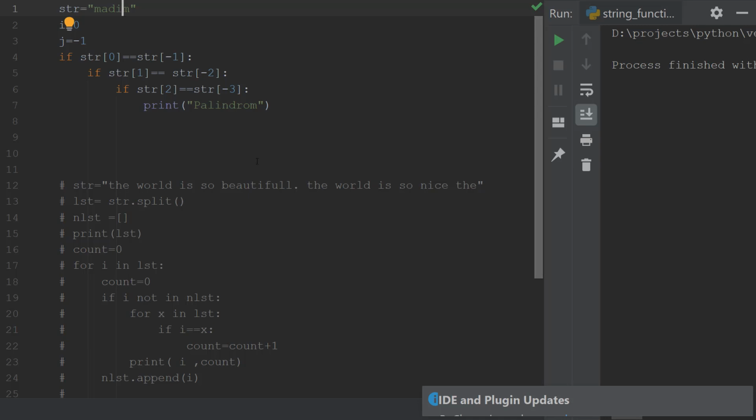Now the problem is this is true only for strings containing 4 or 5 characters, right? What if we have more characters? Then this program will not work. We have to utilize a while loop so that we can do it, right?